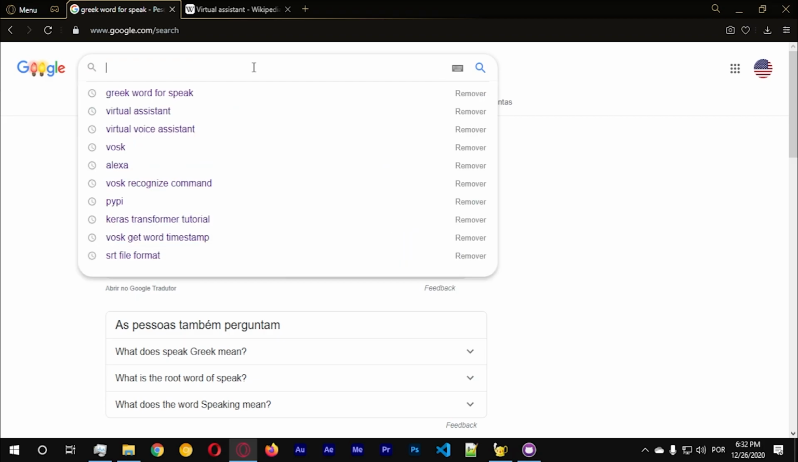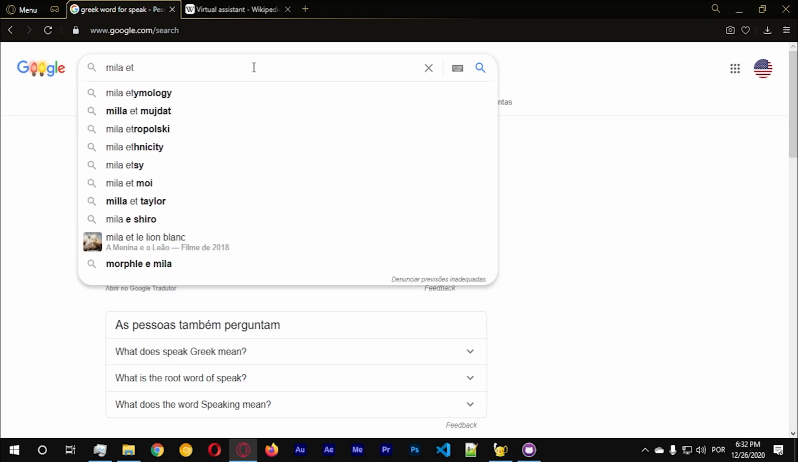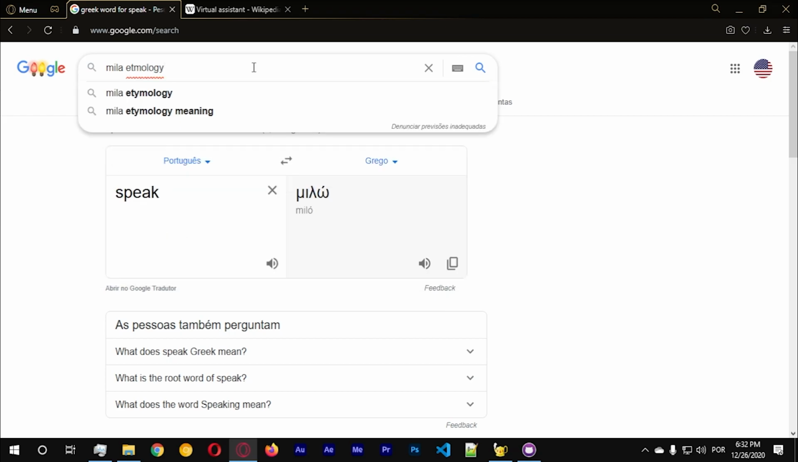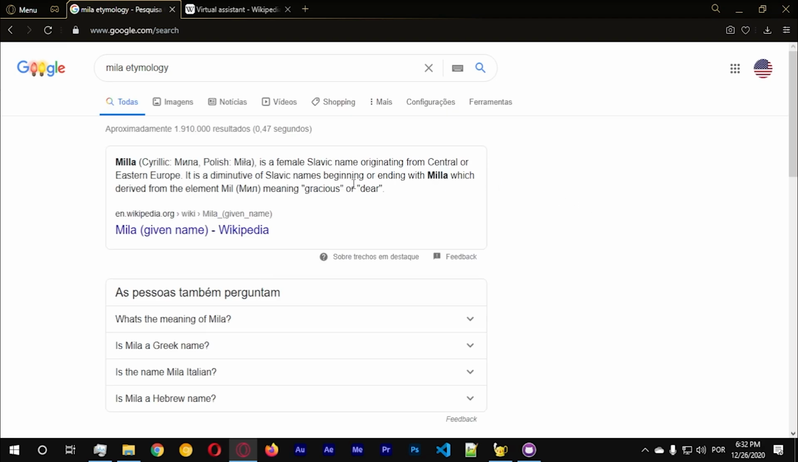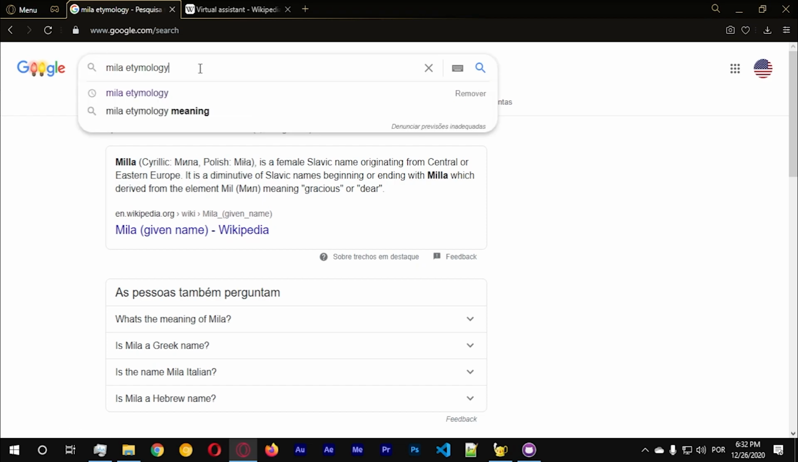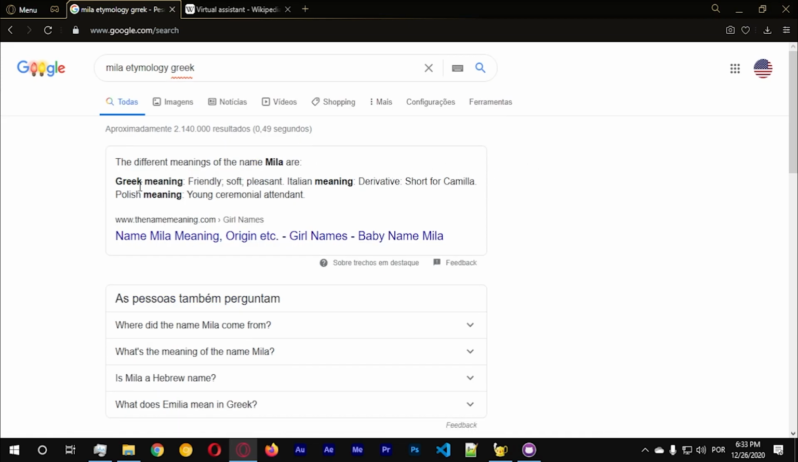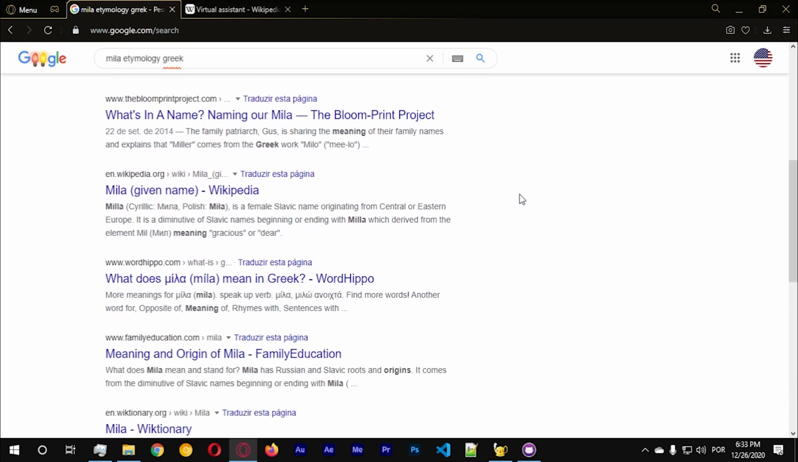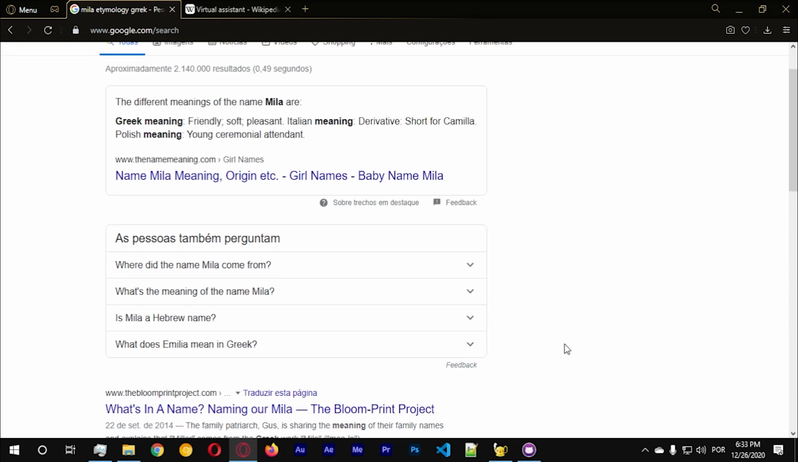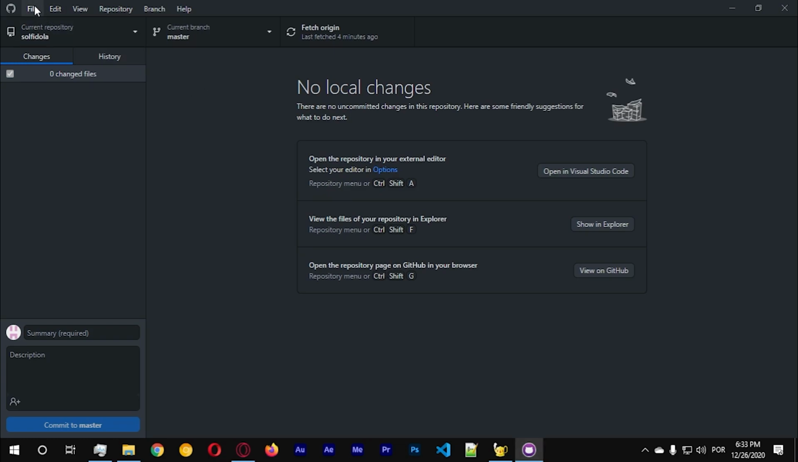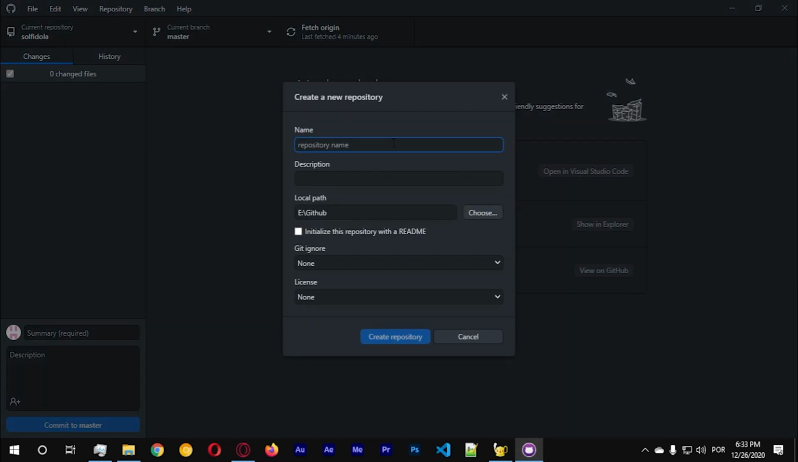If you go to Mila etymology, you're gonna see that it comes from Greek, and it means speak. I saw that the other day, but let's go ahead with this name. So I'm gonna create a GitHub repository now, and let's give it the name Mila.